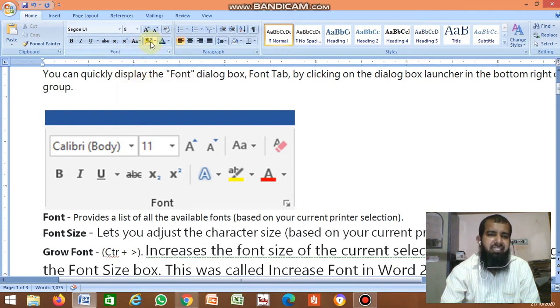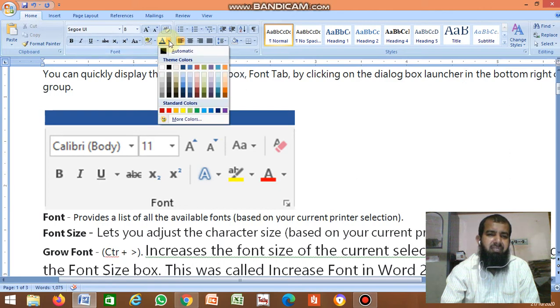And this one is text highlight color. In the background you can give the color. Then font color. The text font, you can change the text color. Again, there are many color options out there. You can select any colors.